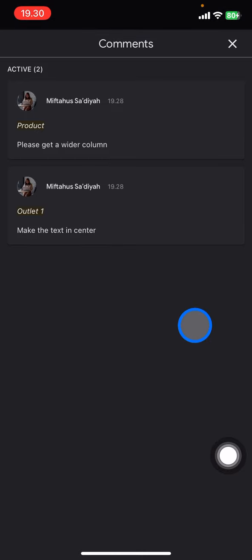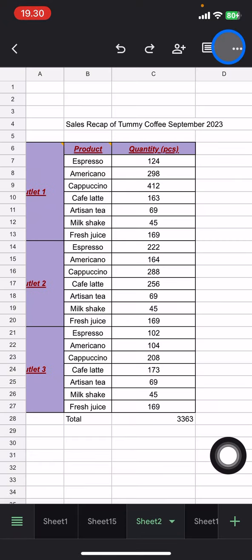So that's the way, guys, how you can delete the comments on the Google Sheets application on your mobile phone.